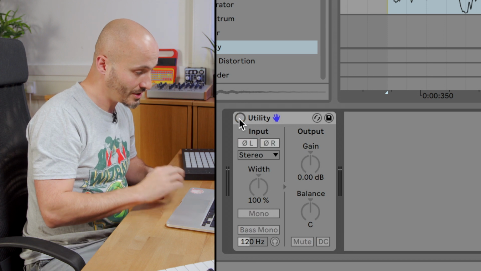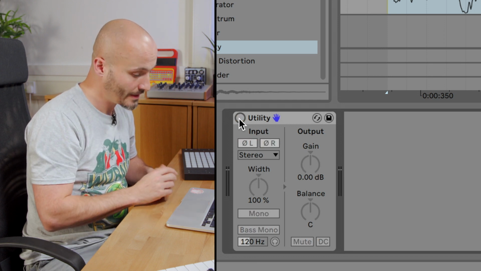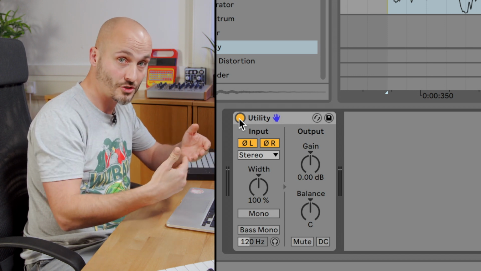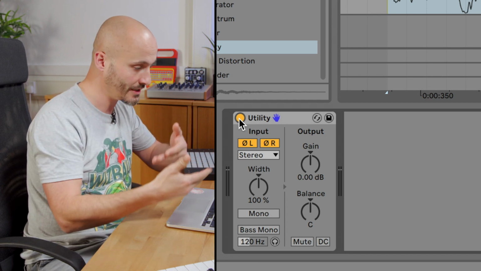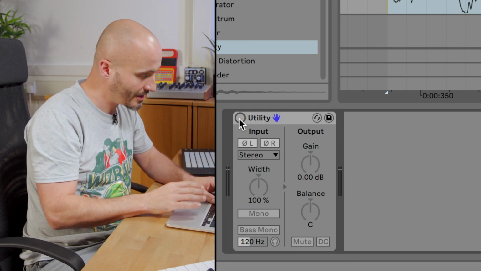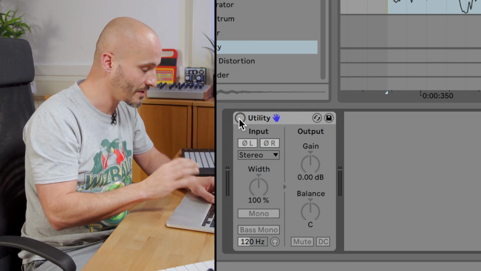So we can audition it with no phase adjustment, and then we can audition it with what we call 180 degrees of phase adjustment, which is it flipped upside down. So let's have a listen to it one way up and then the other, and decide the best combination of these sounds.